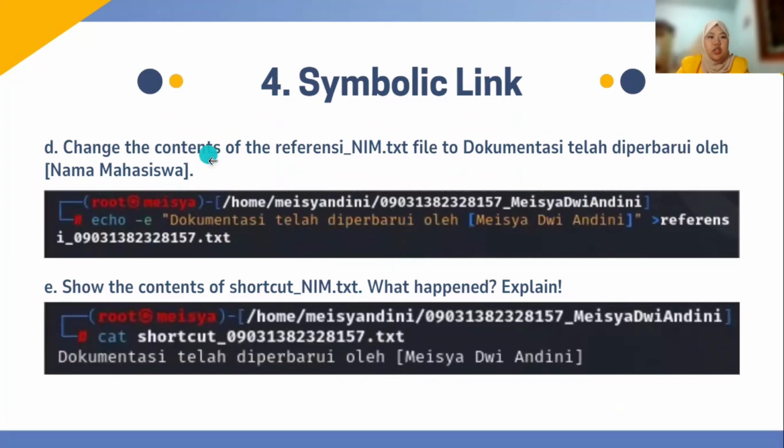Next is to change the content of the referensi_name.txt file to "dokumentasi telah diperbarui oleh nama mahasiswa". The content of the referensi_name file is changed using the echo -e command and double quotes. Fill in the information: dokumentasi telah diperbarui oleh Mesya Dwi Andini, and then the greater than sign is used as a redirection operator. In step A, show the content of shortcut_name.txt and explain what happened.